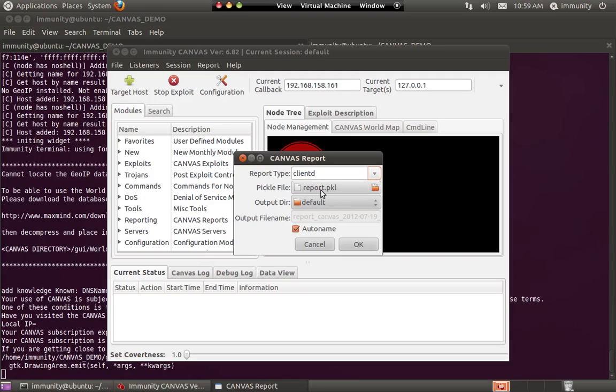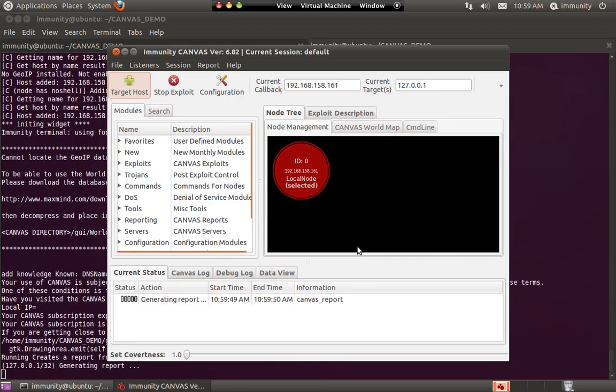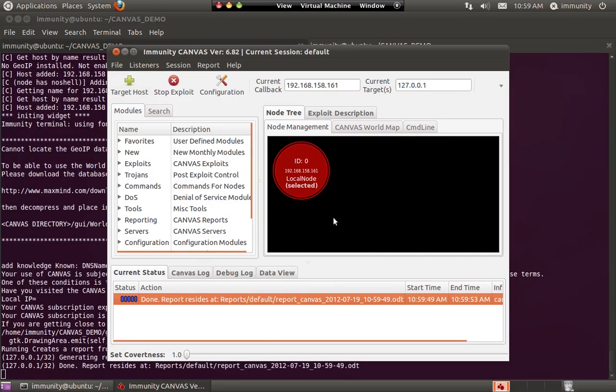You can specify a pickle file, which is what we call the file format where we store all of the session data that Canvas collects. You can also specify an output directory and file name, although those will all be set for you automatically. So I'm going to go ahead and generate a Client D report based on data I've already collected for the purposes of this demo. You can see the report is generated here.